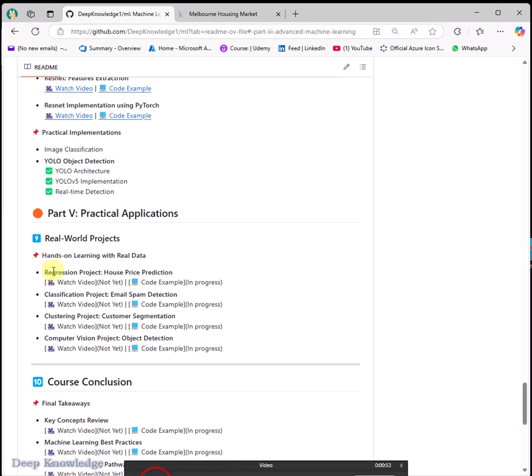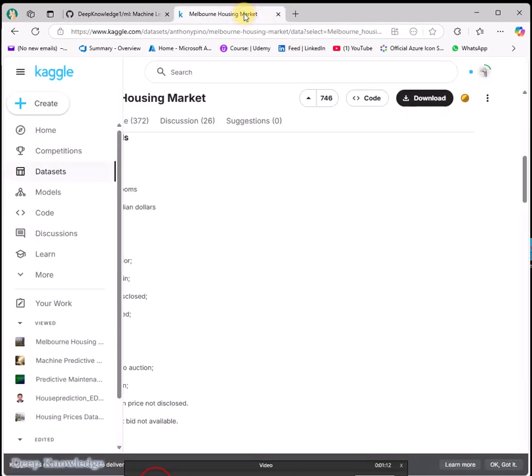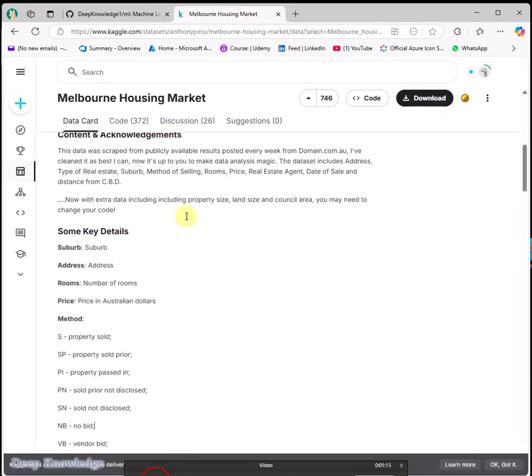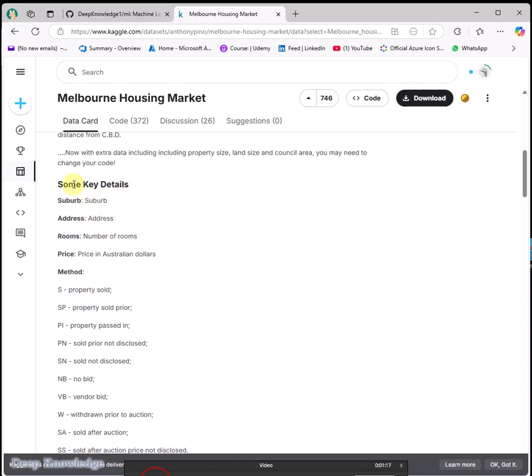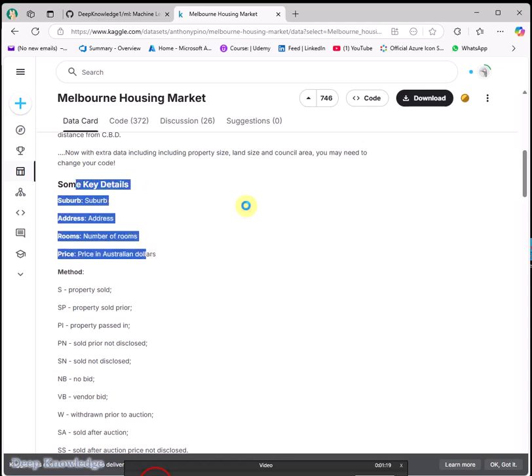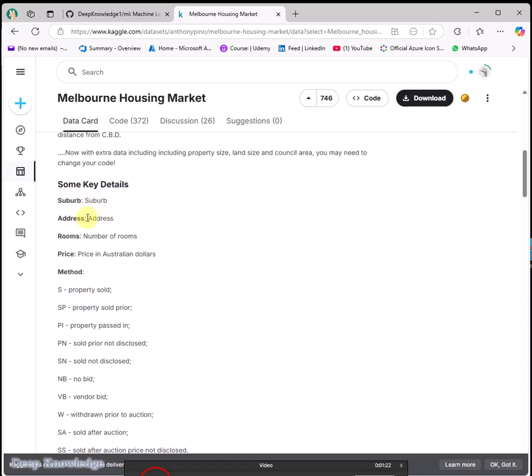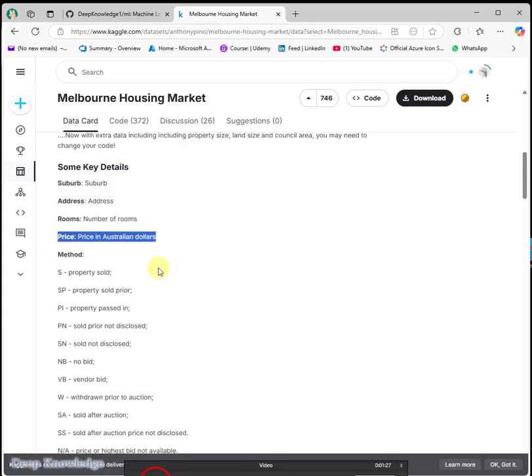So I will try to go with you with a house price prediction example with XGBoost. We will build a model that predicts house price using real data. I can show you the data set is taken from Kaggle, and you can see it has these features, and you can see here the suburb, address, number of rooms, the price, and the method.